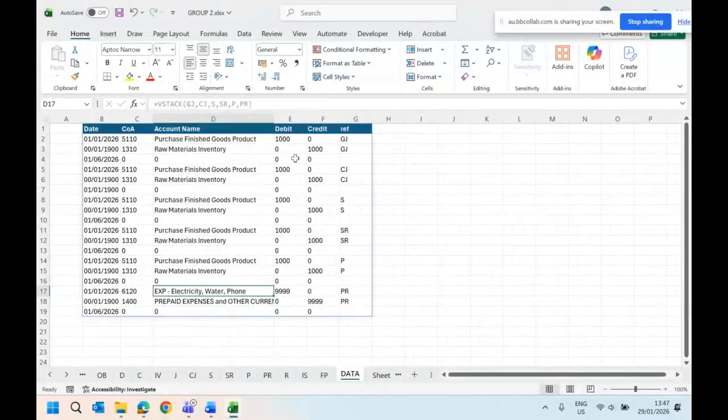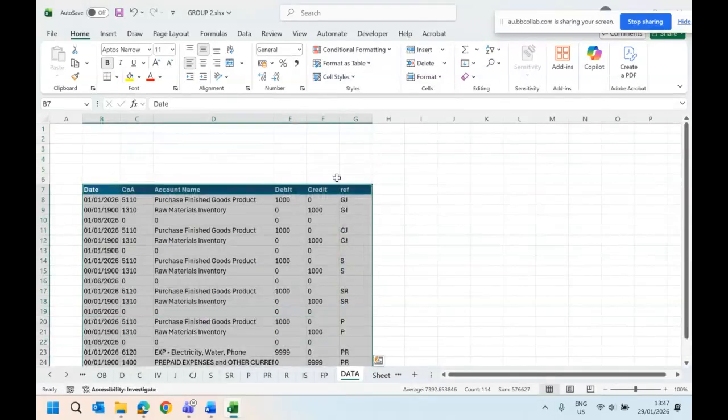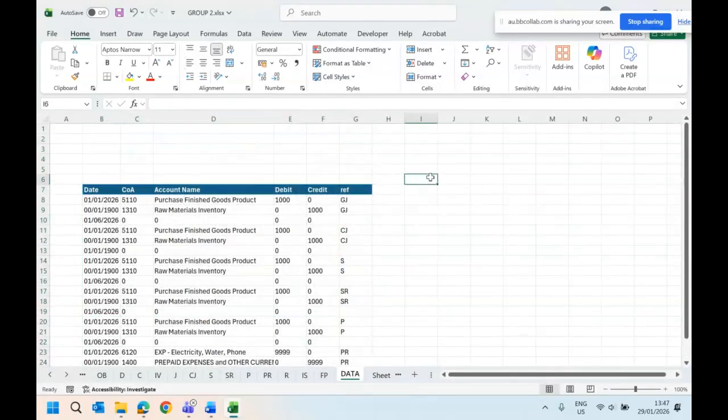Okay, in your data page, this is the consolidated, or we say the combination of all your journals. Okay, then next thing is we need to check the double entry, opening and closing double entry. We need to know how much you have in year end because we are preparing trial balance. So we need to know how much you have in your year end. So next thing is we need to know your opening balance. So again, we can use vstick.